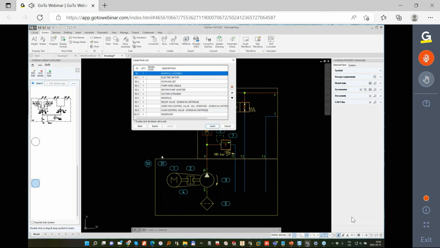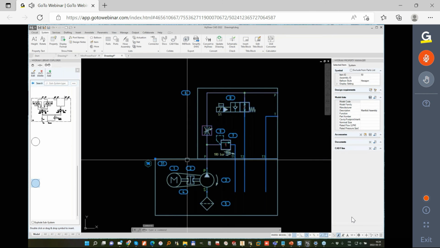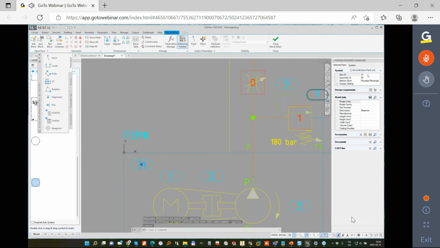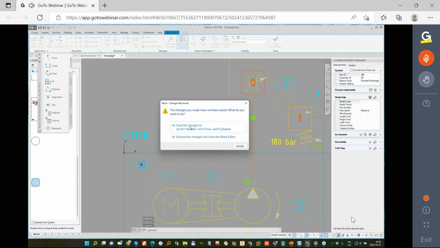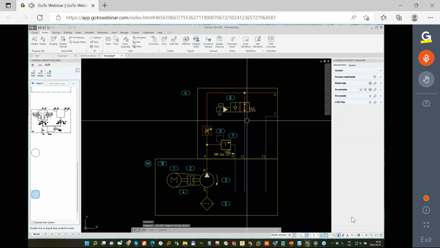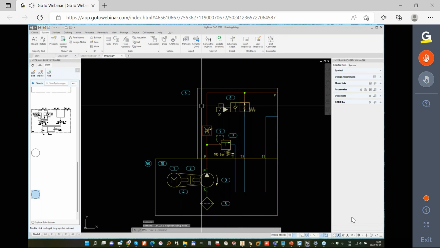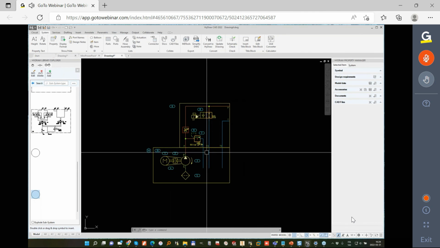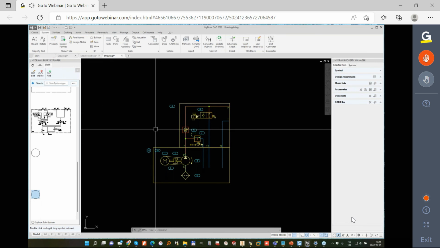In case of item 31 for the reservoir, if you want to change it, you must enter into the subsystem. You must do block editor, and you can renumber this, or you can manually number it as item 10 if you want, and save changes. So you have the ability to enter inside the subsystem, modify, and get back to the upper level of your block.